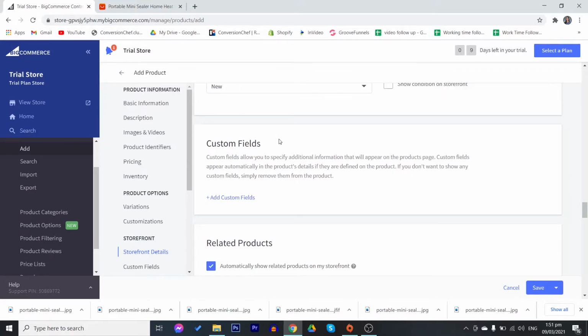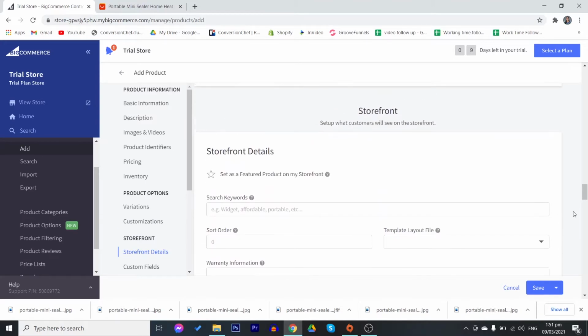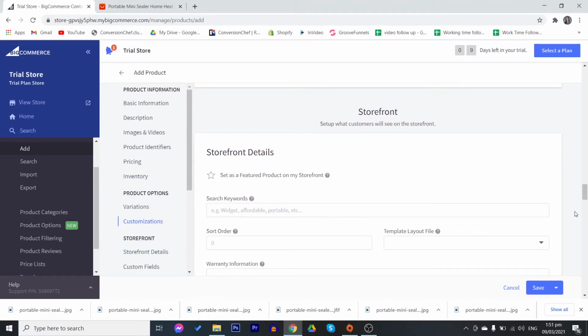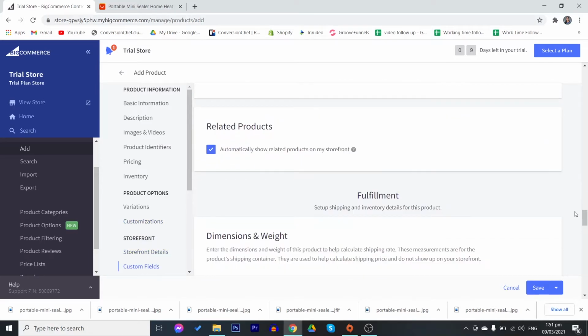So what's good about BigCommerce is that you can also add a custom field, or custom fields allow you to specify additional information that will appear on the product's page. So those that are listed in here are the default ones, but you can also add other details. So if you want to show related products on your storefront, then just click this one.